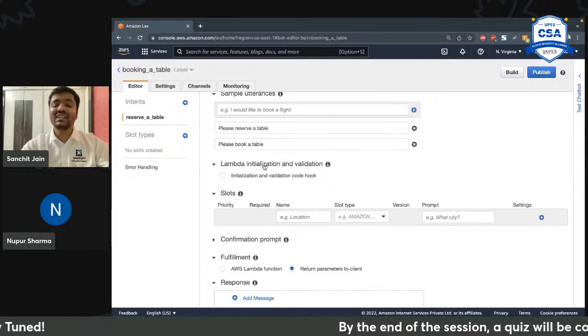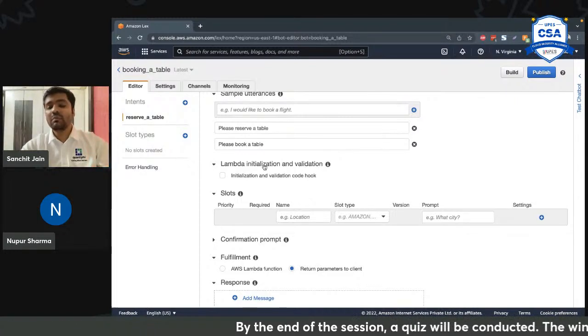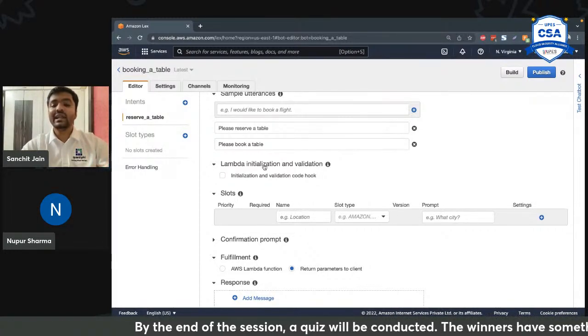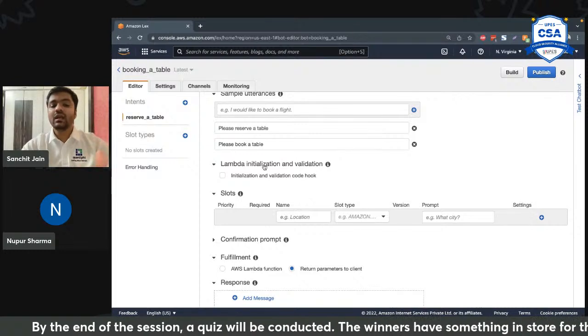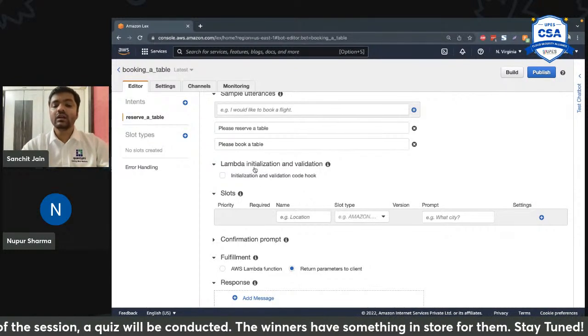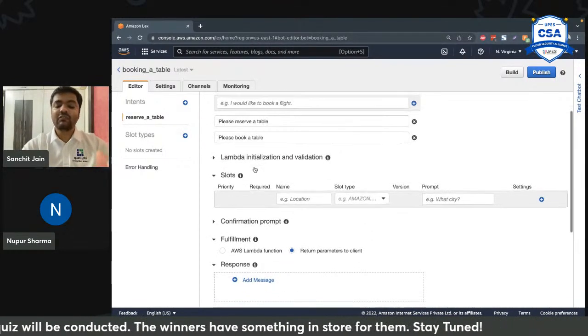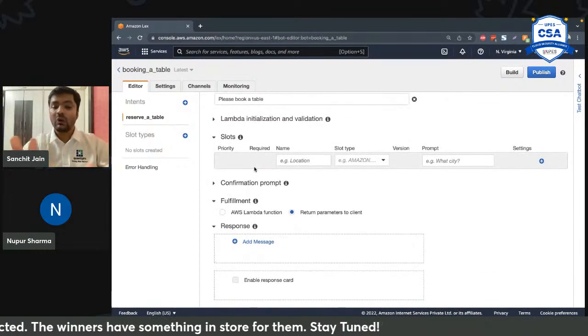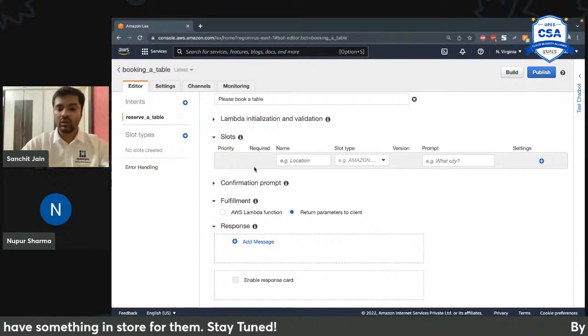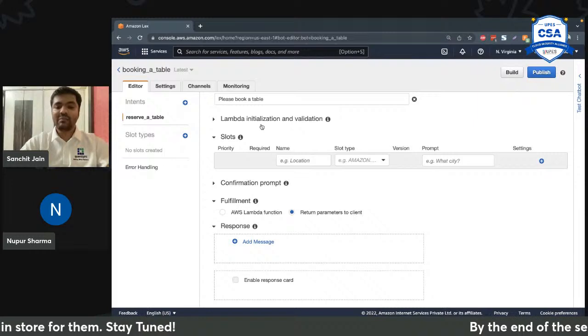Then this is the initialization and validation. If you remember in the slide where we talked about the code hook, where you can validate the response from the user, you can give it here. I will keep it as it is because I said I'll focus on things without coding, how we can design a bot without code. So we'll stay away from Lambda.